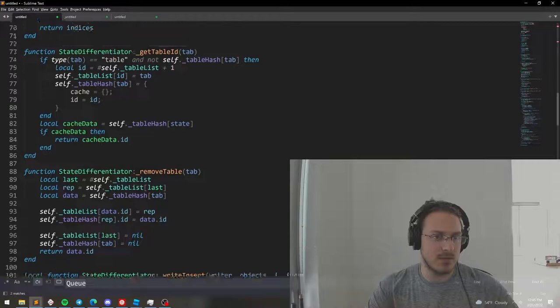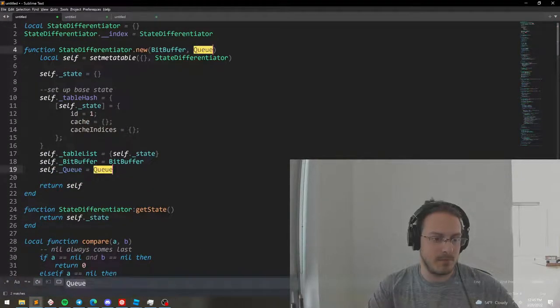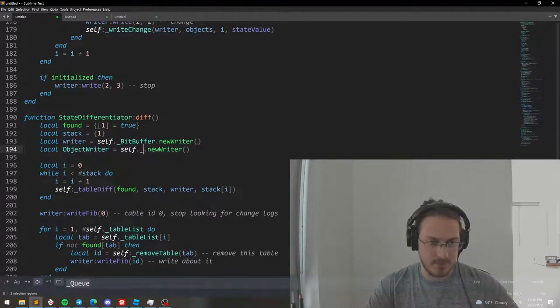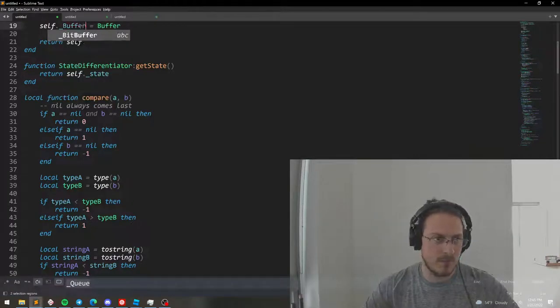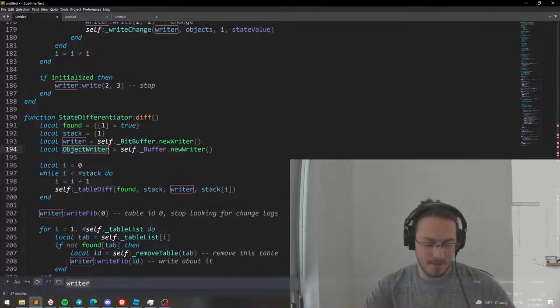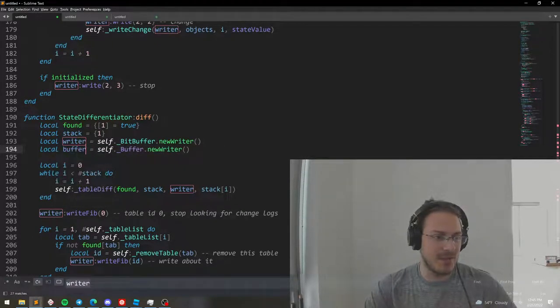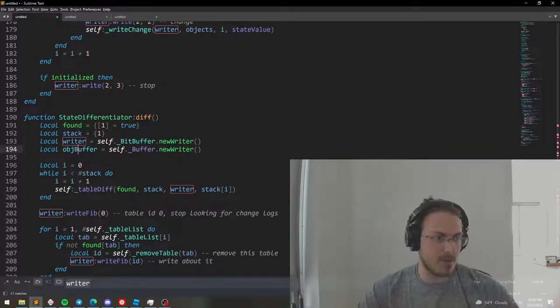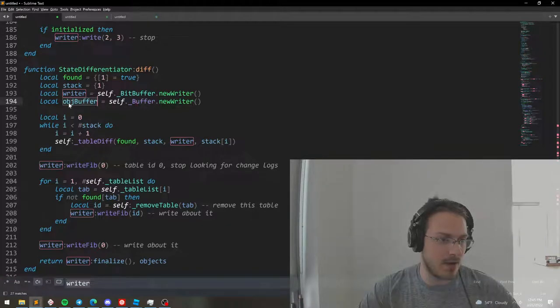Okay, now I'm going to change this from queue to normal buffer. New writer, object writer, we'll just call this... I already have this named writer everywhere. This is not a good name for it. I should just call this object buffer. This buffer, new writer, object buffer.